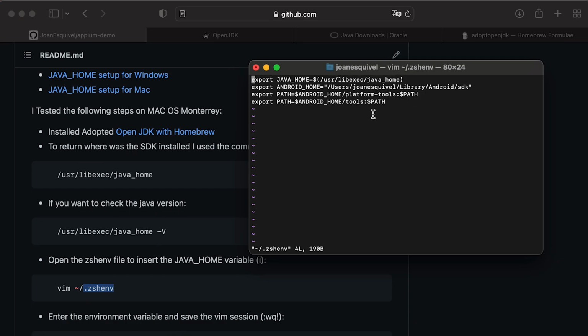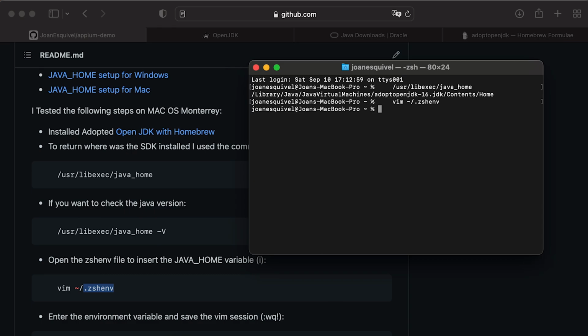This is the path that I showed you before, right? With this in mind, since I'm using vim, you can use I to insert data inside of the file, but in this case I don't have to, so I'm gonna use escape, colon, wq and an exclamation mark just to save the file.